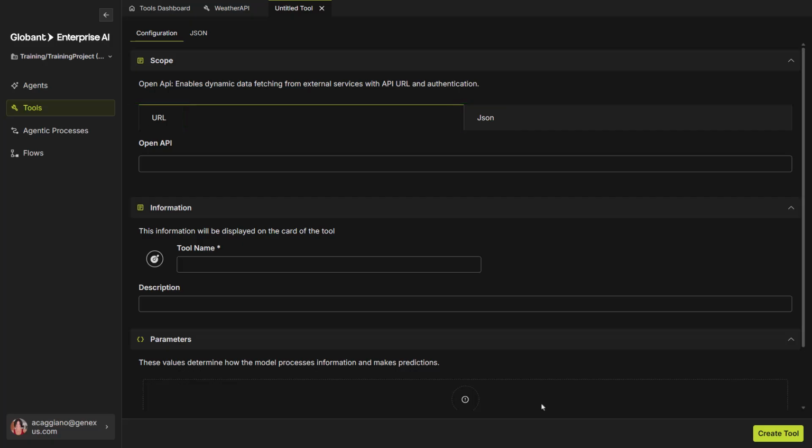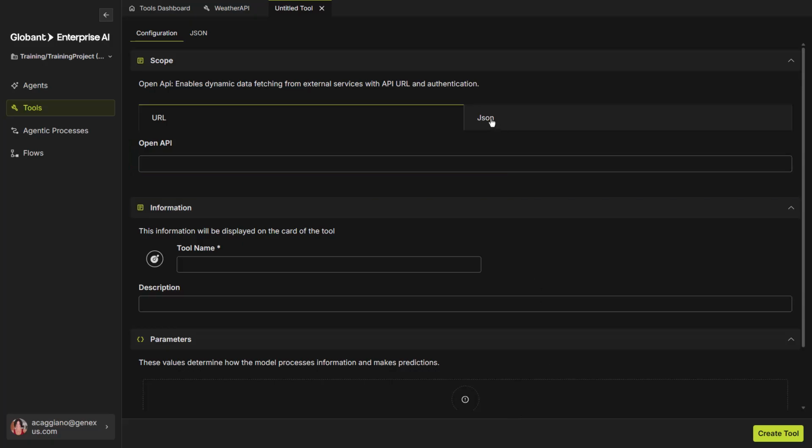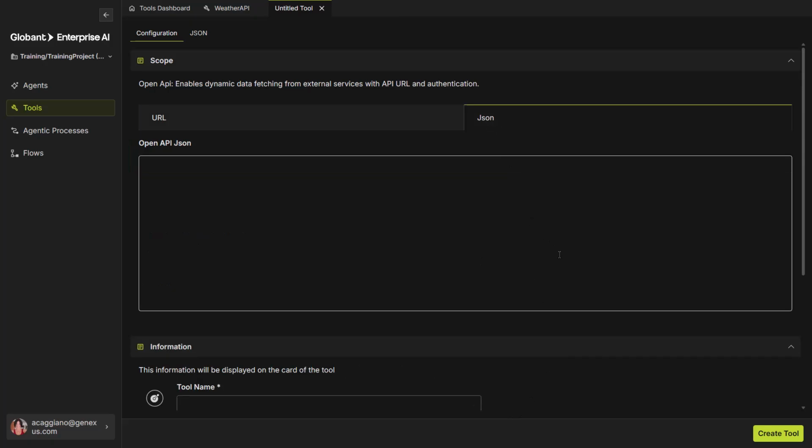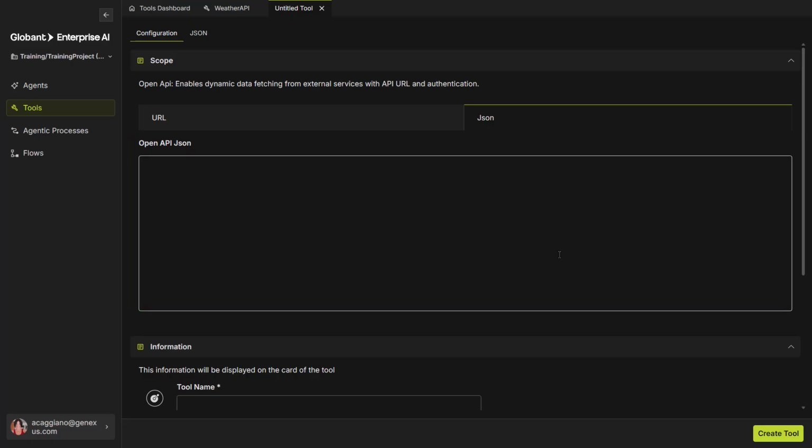The URL method is used when we want to connect to an API through a direct endpoint. The full URL must be provided along with the corresponding authentication credentials. Then, the full URL must be pasted into the OpenAPI field. On the other hand, the JSON method can be used when the OpenAPI specification is available in JSON format. By pasting it into the corresponding field, Global Enterprise AI Lab automatically identifies the available endpoints and operations.